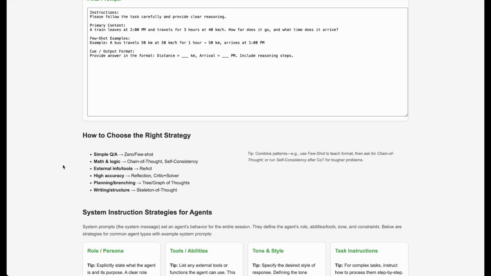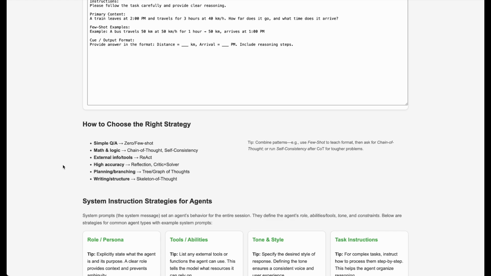Now, which prompt strategy do I need to select? For a simple question, for instance, will it rain today, or what is the capital of India, in this case you just go with zero or few shot. For math and logical ones, you have to go with chain of thought. For external tools, of course, you have to go with ReAct, since you are making a call to the tools. For high accuracy, you can go with reflection. For planning, you can go with tree of thoughts.